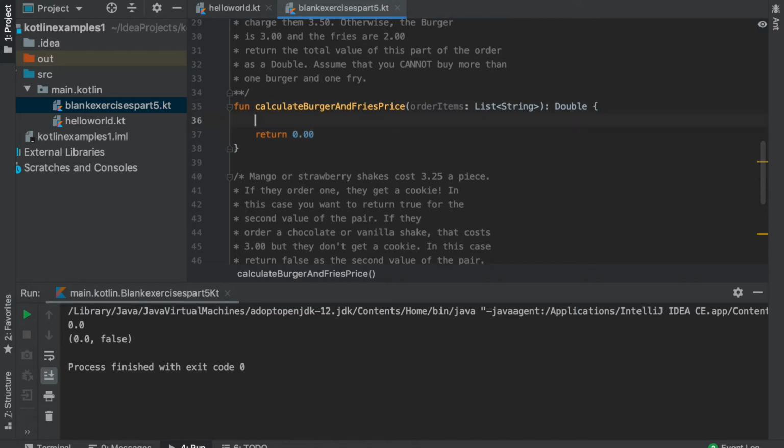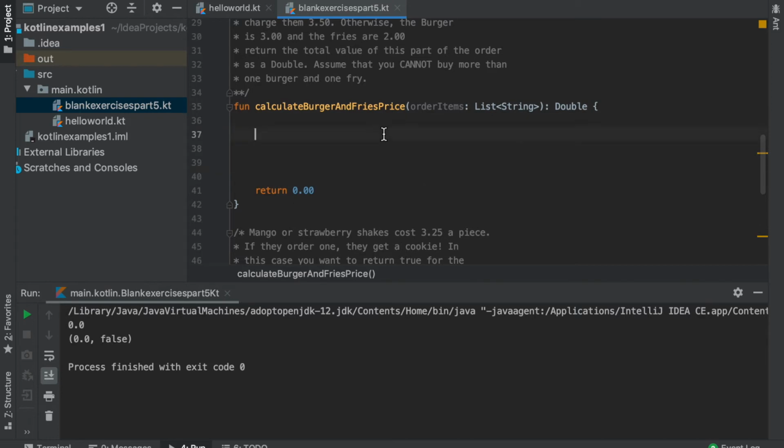And then what we're actually going to do, let's kind of outline this. So if order items contains burger and fries, then $3.50.